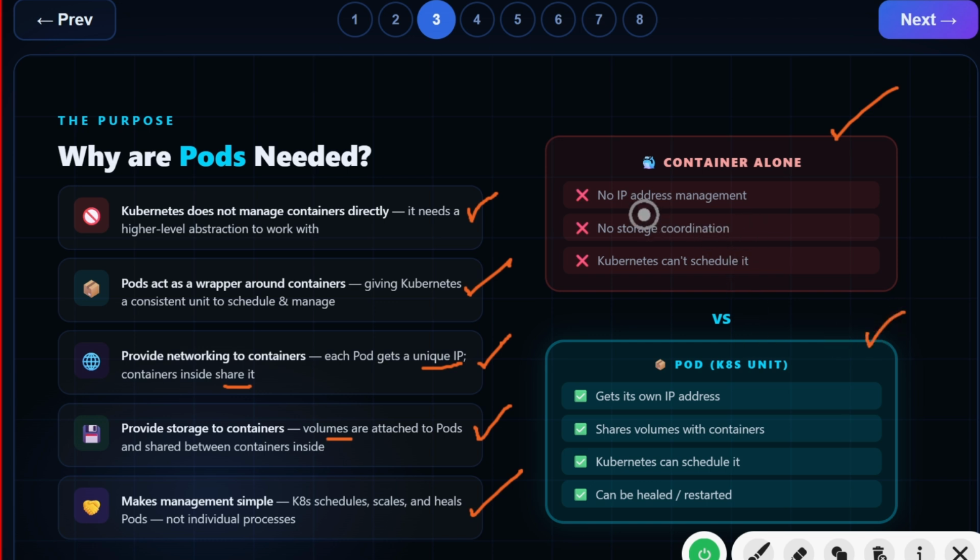For a container alone, there is no dedicated IP address management by Kubernetes, there is no storage coordination, and Kubernetes cannot schedule these containers alone. With the help of pods, Kubernetes can assign the IP address. Each pod has its own unique IP address, and it shares the volume with the containers.